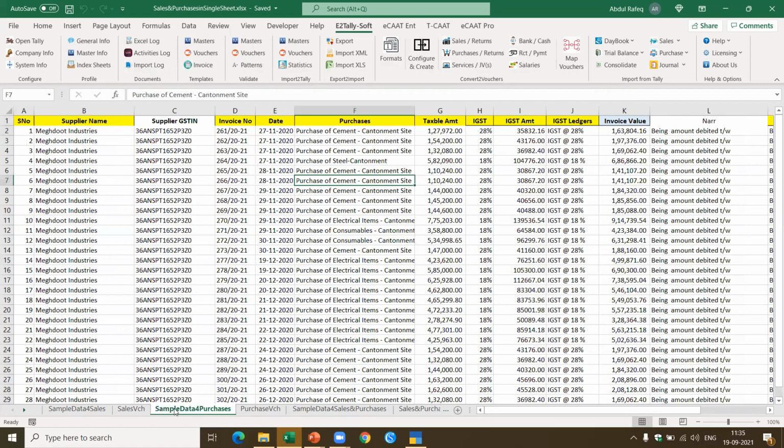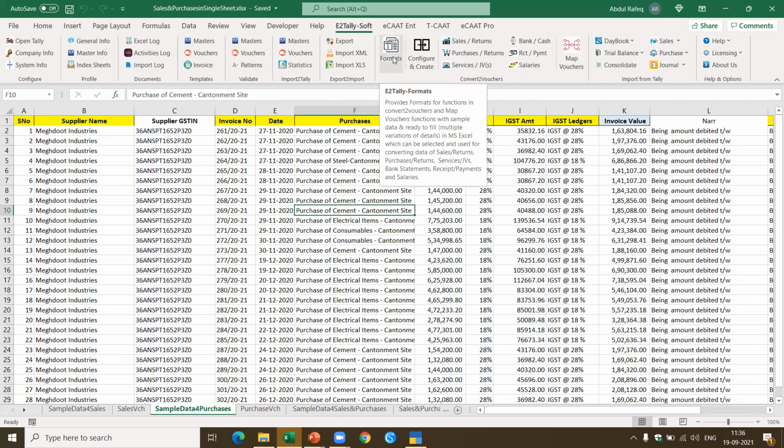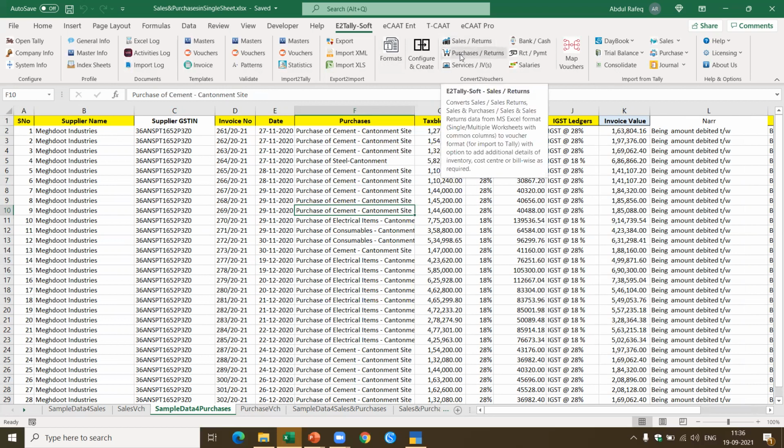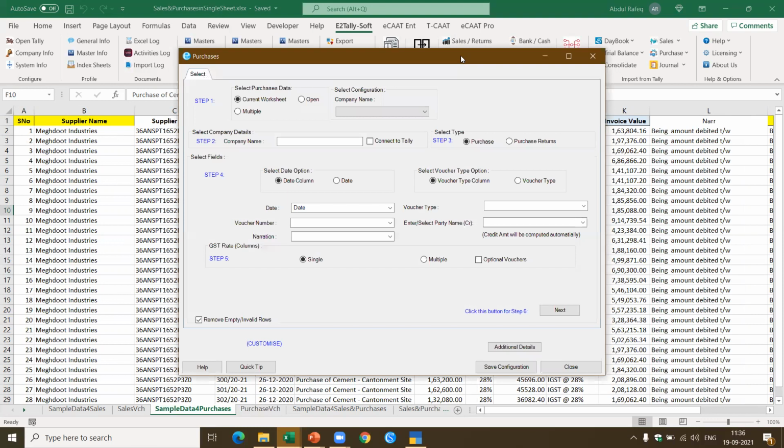Now let me show you how to convert this using the software. So what I do is I've got the sample data. This sample data is also available in the formats. Okay, I'm going to go to purchases. It's important that you select the right option because the intelligence of conversion is built into each of the functions depending on what function you use. Purchase will apply the purchase logic, sales will apply the sales logic.